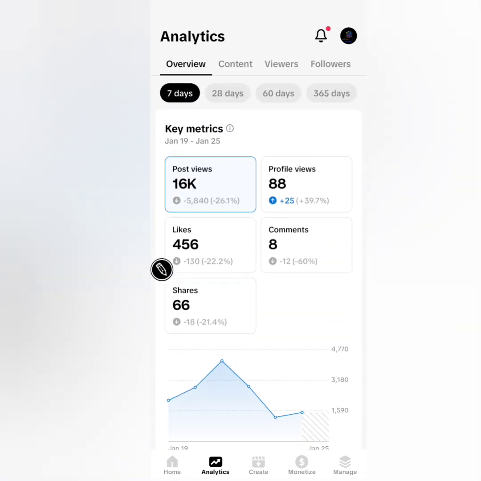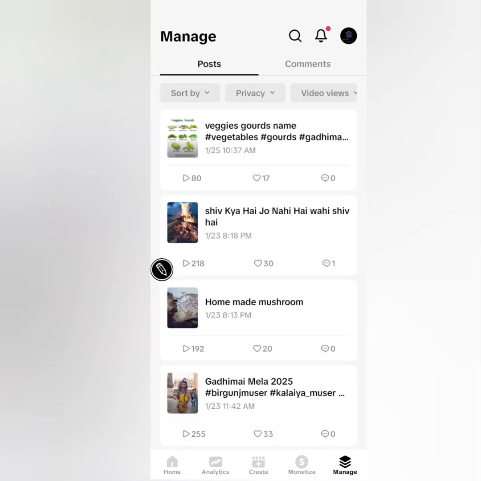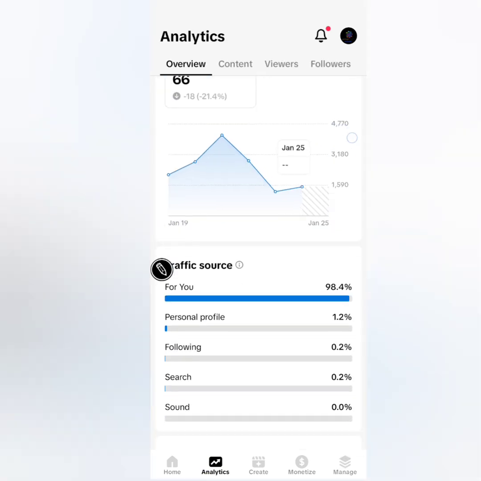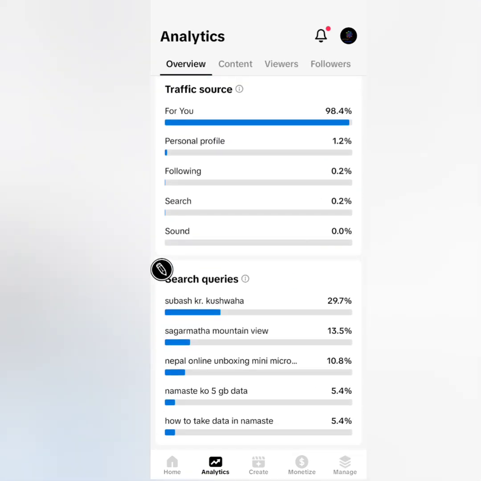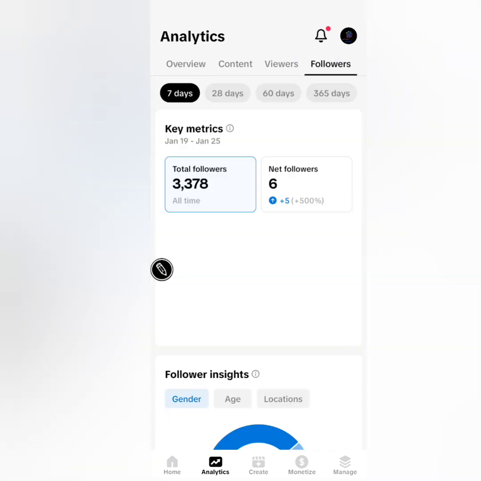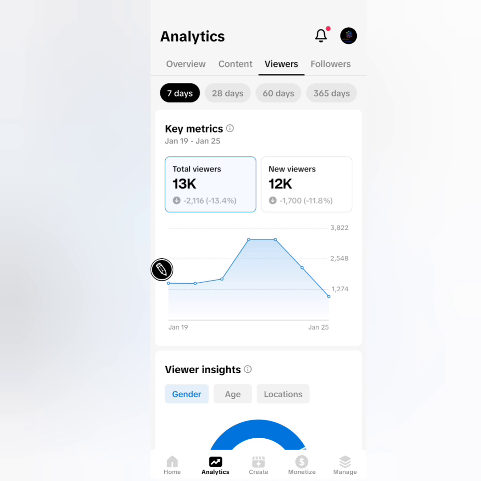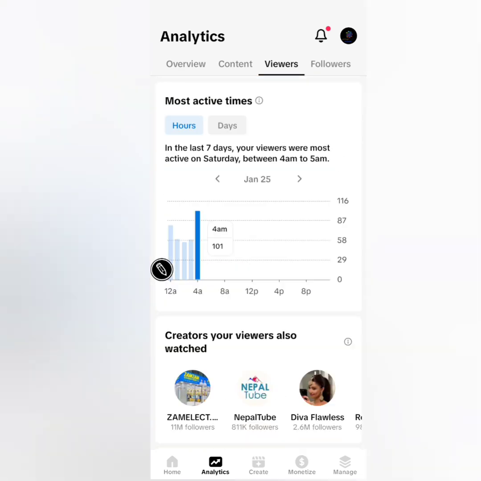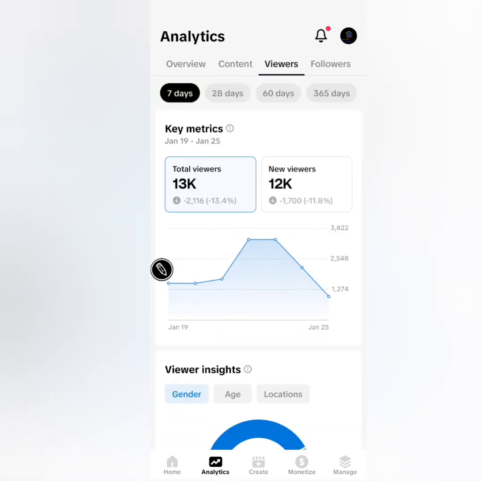So we can copy and paste in all videos. Otherwise we can make a video on this content. So this is a real big chance to increase the analytics high in TikTok. So you can search your viewers, each and everything you can see here easily.